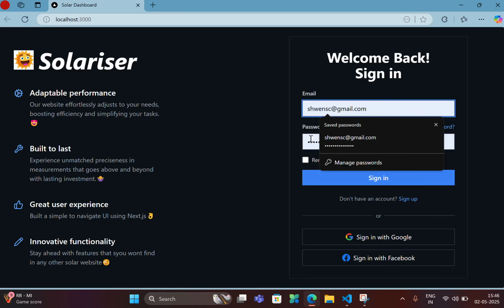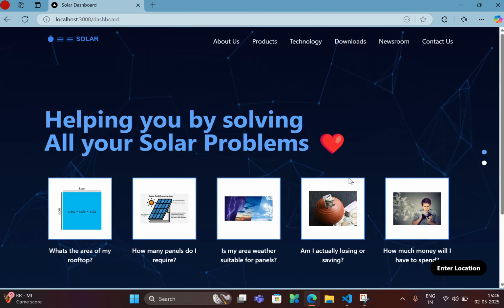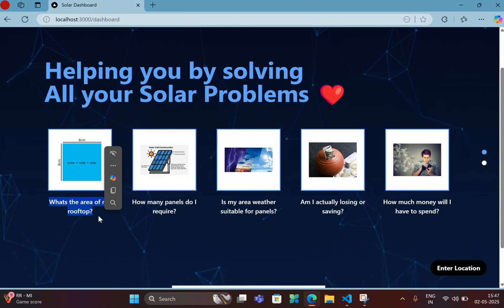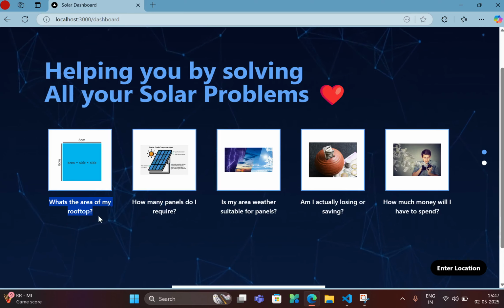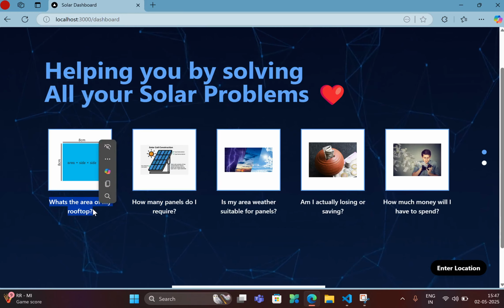Firstly, I already have an account created, so I log into it. Currently it's on localhost, but we'll soon host it on Netlify. Okay, so these are the main services which we are providing. Firstly, finding the area of my rooftop. This is the pretty basic service which all the current websites which do this also provide. So we also provide the same service along with them.